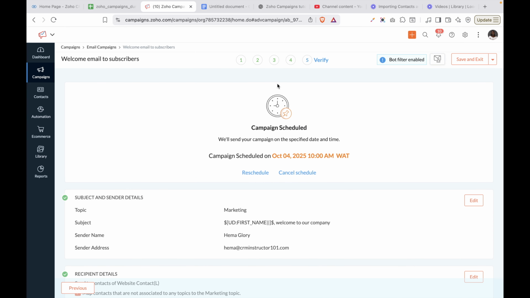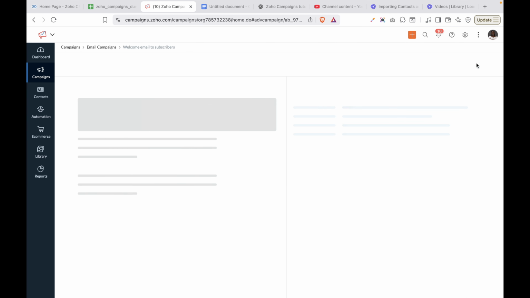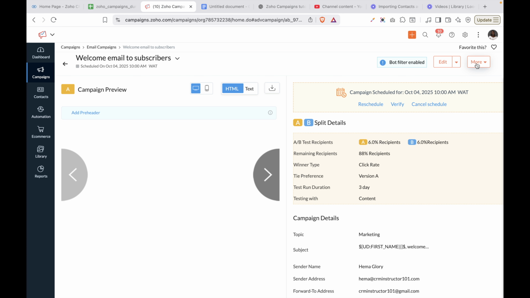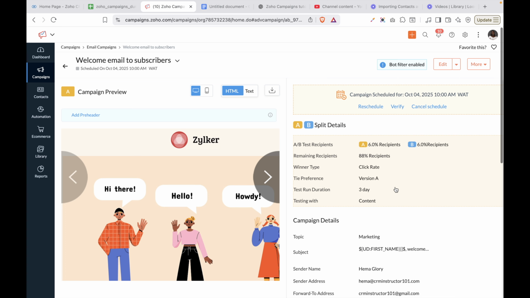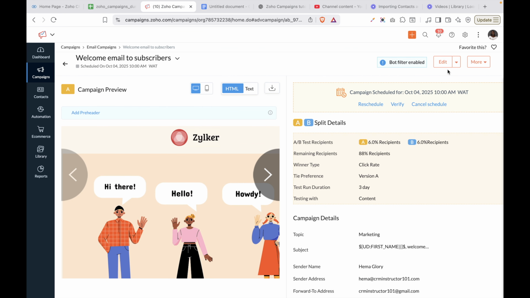Next thing we want to do after this is to save and exit. And when you click on save and exit, your campaign has been saved. You can also preview all of these when you come over here, and you can edit also. You can also click on this and change your subject and sender details, and you can also change your content. You can also decide to click on more, and you can download the content A HTML, and you can download the content B HTML.